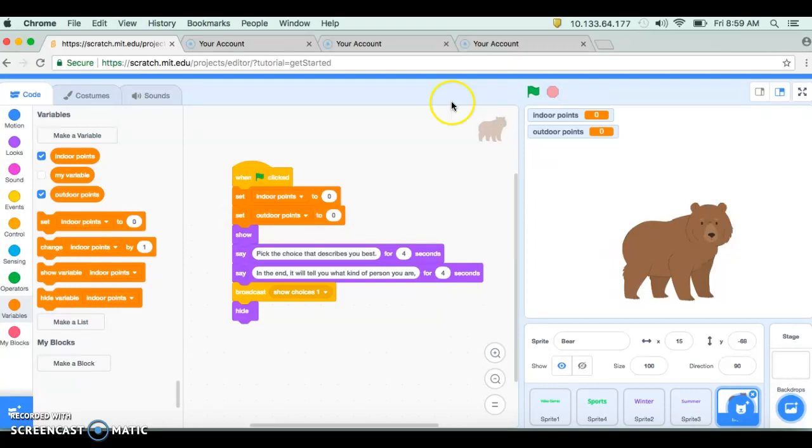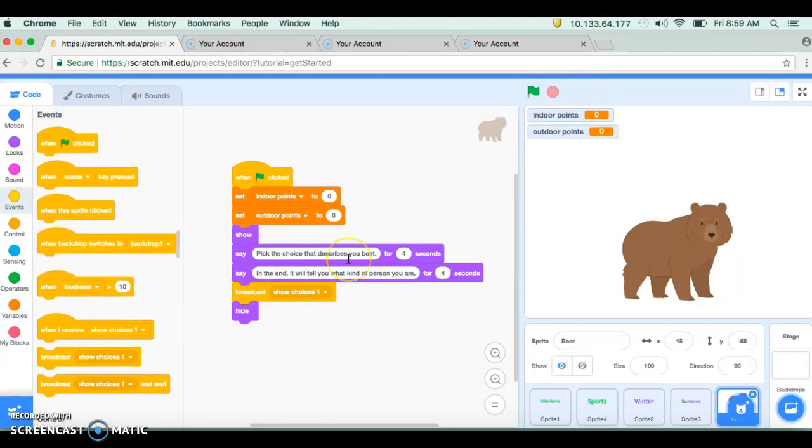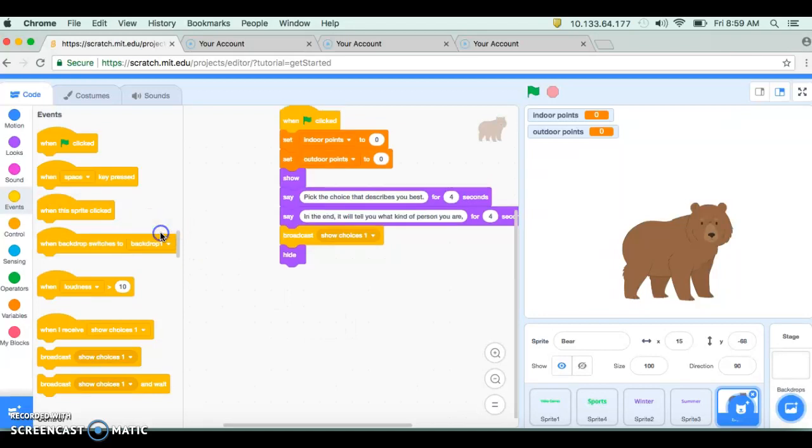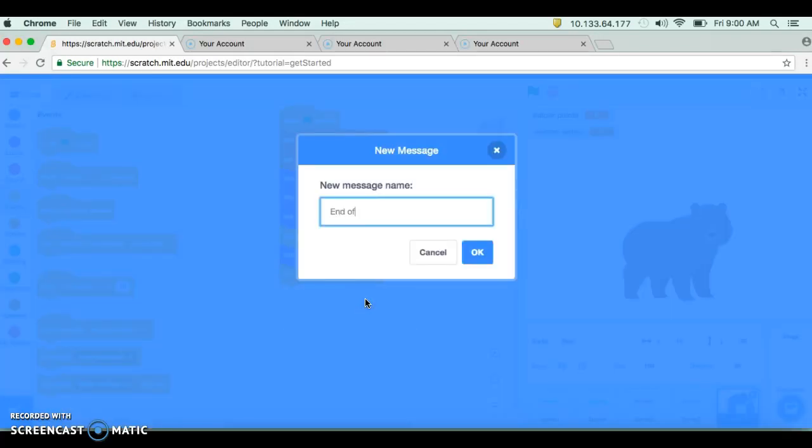Let me show you one other part to this. In order to figure out at the end of the game which variable your player had the most points for, we can do a code. Let's go down, give ourselves some space. We might have to broadcast something for this. So let's just broadcast a message. Let's say the game is over, and we'll broadcast a new message called end of game.